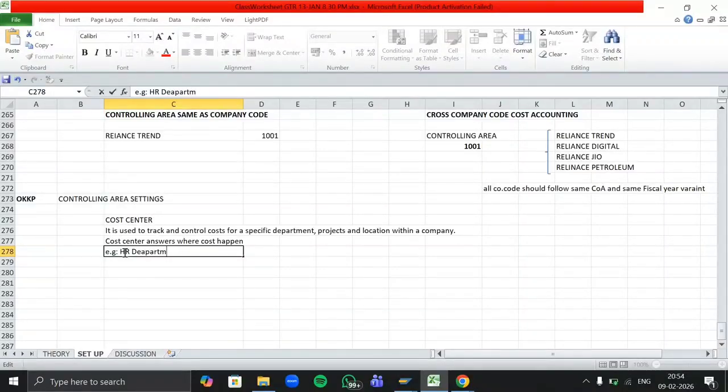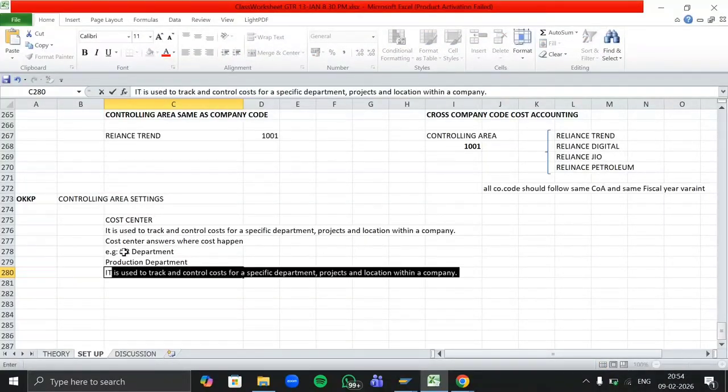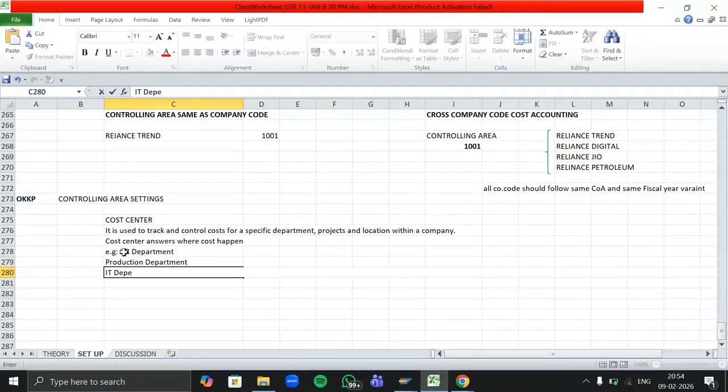For example, we have HR department. That is also one of our cost centers. And we have a production department. That is also one of the cost centers. We can track how much expenses we are making in the production department. Like we have IT department, we can track how much expenses we are making in the IT department. So these are the uses of our cost centers. This cost center will help our company's management to monitor expenses department wise.